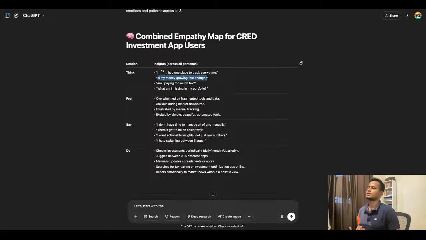They want to know how my portfolio is performing. Is it in profit, is it in loss? Then, am I paying too much tax also? If the tax liability is more, then that is also one issue. Then, what am I missing in my portfolio is one thing. Similarly, the user can be overwhelmed by fragmented tools and data, anxious during market downturns, frustrated by manual tracking, then excited by simple and beautiful automated tools. This is what the user is feeling.